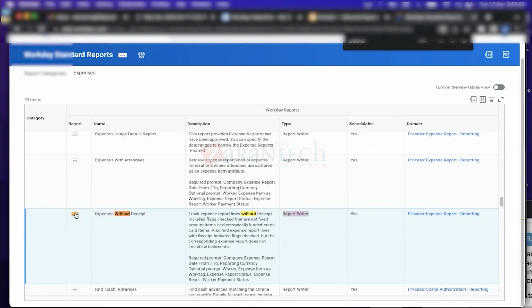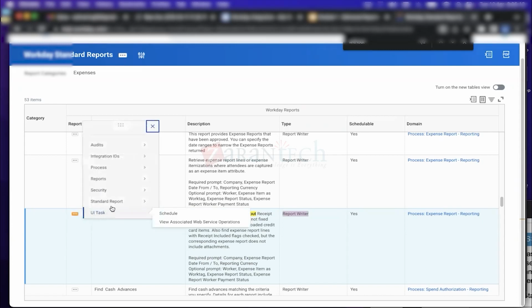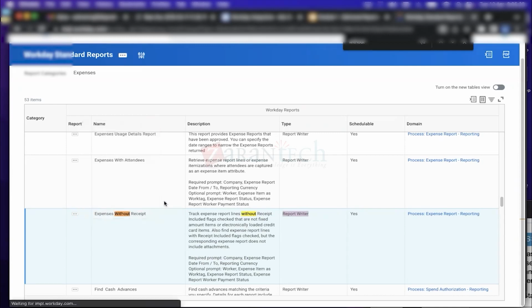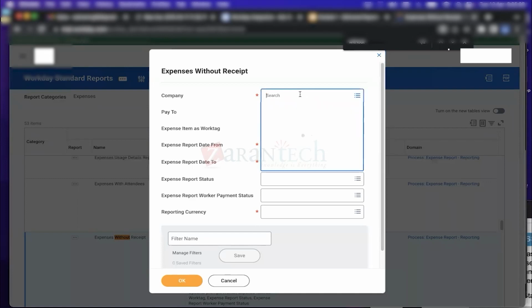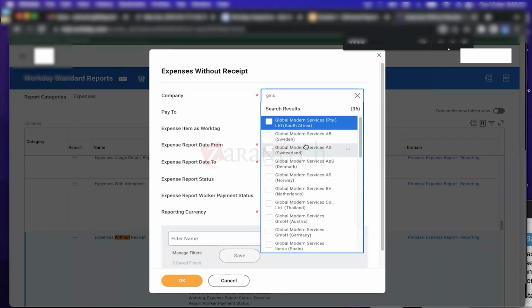So always remember, do you see the 3 dots at the top? This is called action. I click on that and I get a few options over here. Since it's a standard report, I can directly run it. So let me just run it. And while running it, it asks me for a few launch parameters.